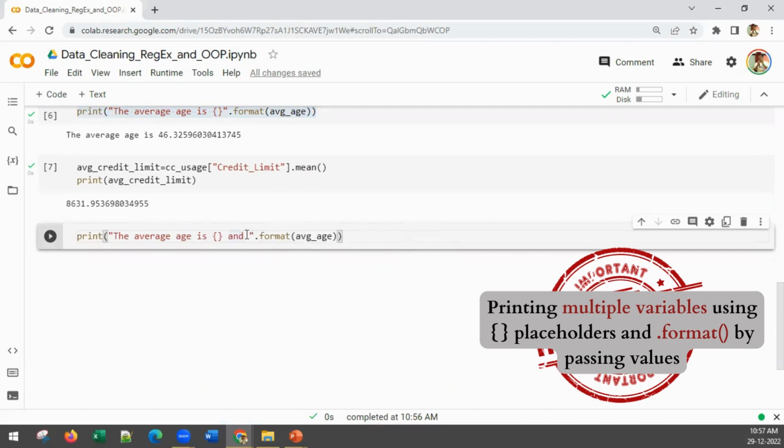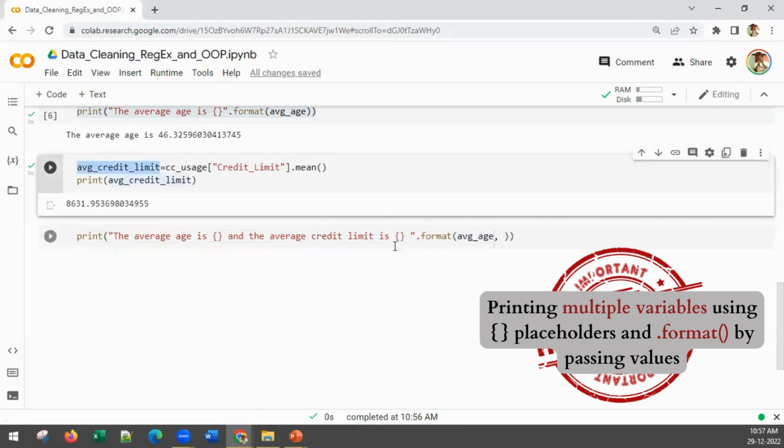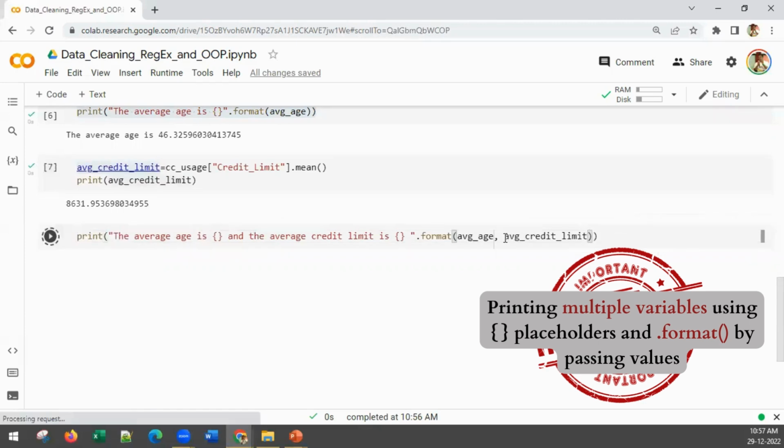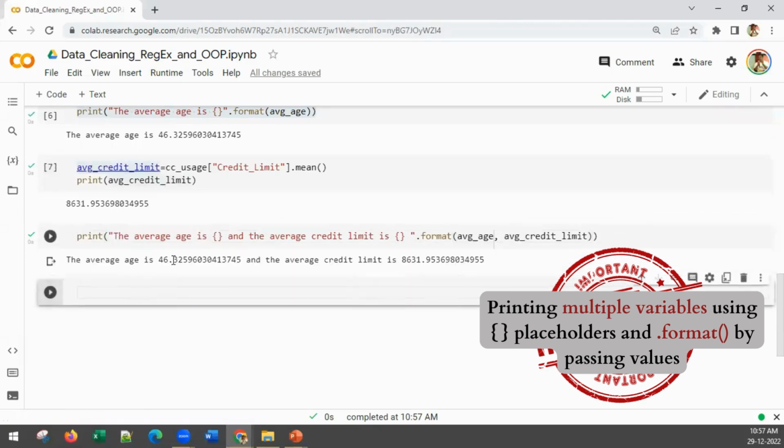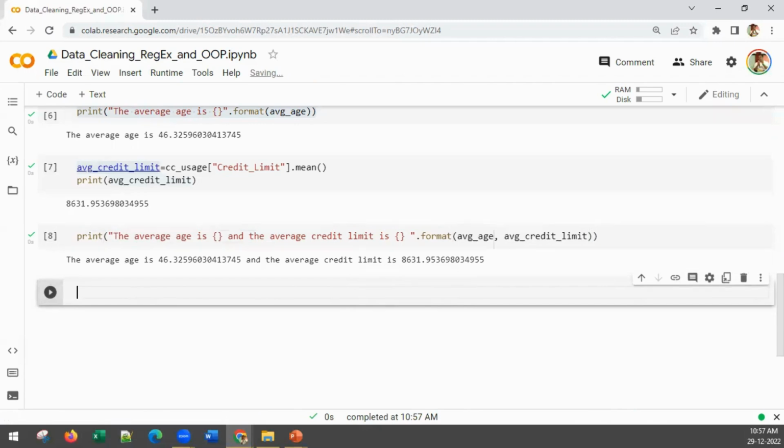But here you can write it like a simple message. Average age is whatever, in curly braces. You can leave it there, and the average credit limit is again curly braces. And then dot format. Yes, I want to print average age here, comma. Within the format, you have to write the first variable, comma, average credit limit. You have to write it like this. And here is the final message. The average age is this much, average credit limit is this much.